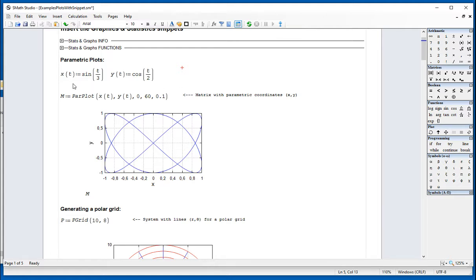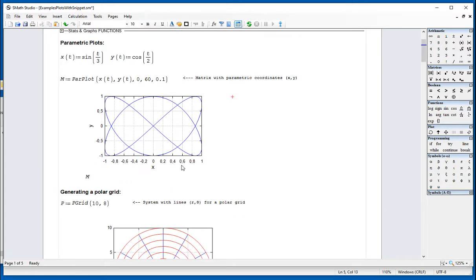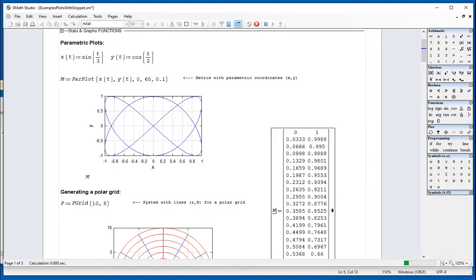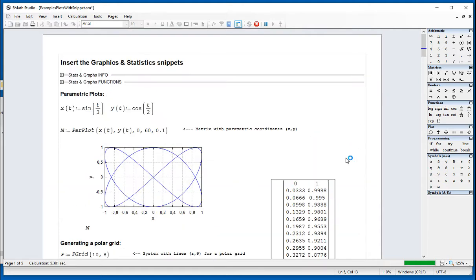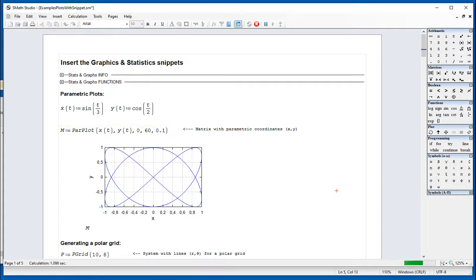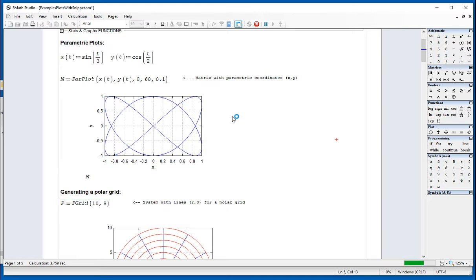For example, these functions represent a parametric plot where you put the x of t and the y of t, the parameter's beginning value, the parameter's ending value, and an increment in t, and then you create a matrix. If you want to see the matrix, you can just say m equal here, and it gives you a bunch of coordinates that produce the particular plot. I'm going to delete this. And so that's how this parametric plot was produced.